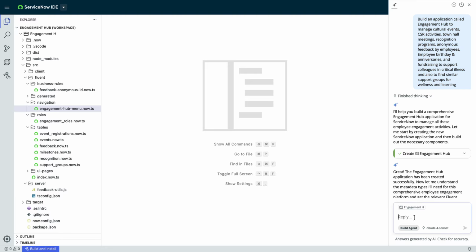Here in the Build Agent, we are supposed to give natural language prompts about the application design and a description about the purpose this application should serve. So I have built this entire application in a total of 5 prompts. So to begin with, my first prompt, I gave this prompt.